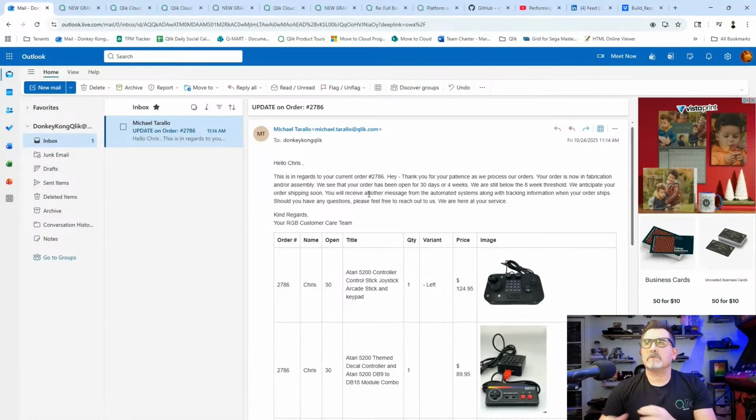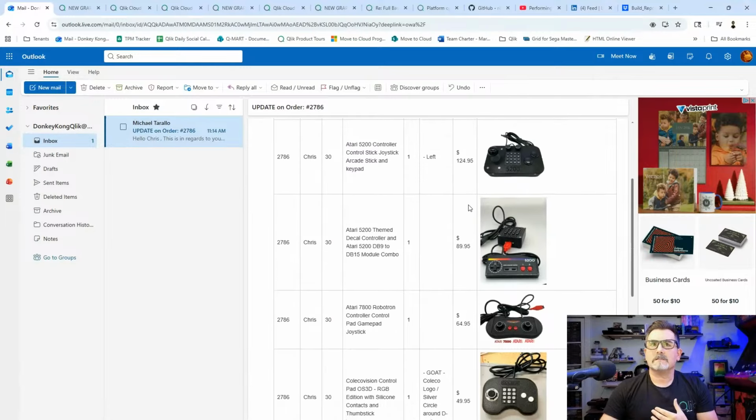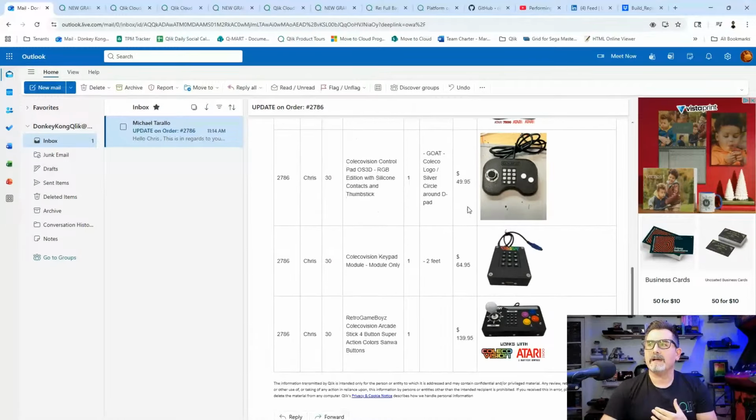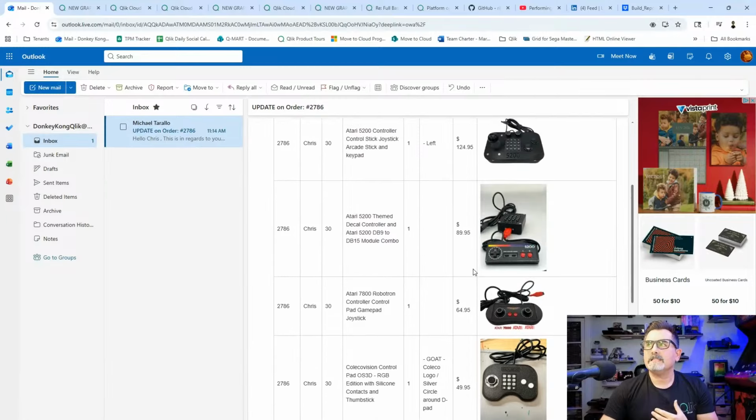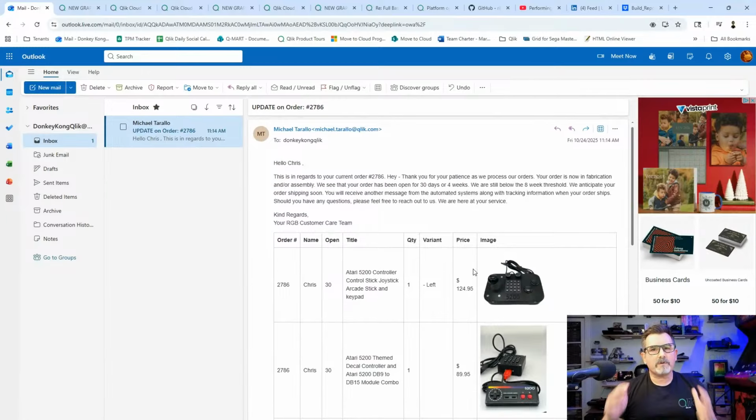Hello, Chris. This is in regards to your current order. Thank you for your patience as we process. Your order is now in fabrication, blah, blah, blah. And look at this, a nice table of all the items he ordered. Okay, this is all from Qlik. One product, one platform, one stack, creating different use cases on the fly that you could use in an organization.